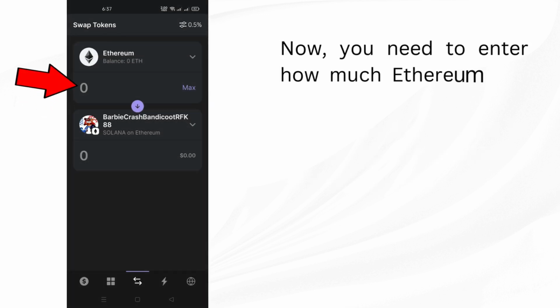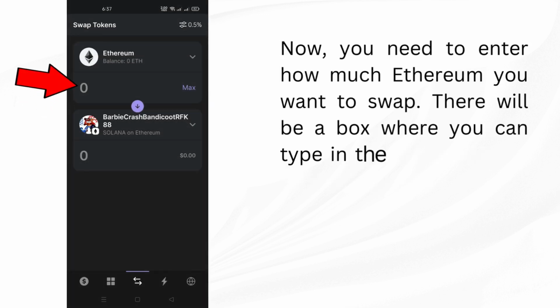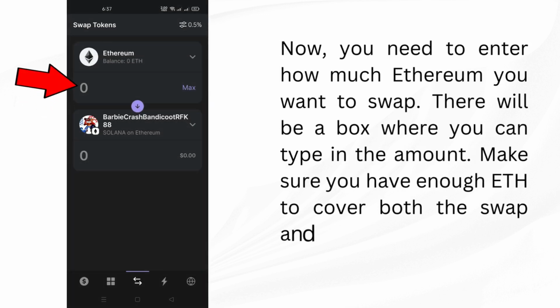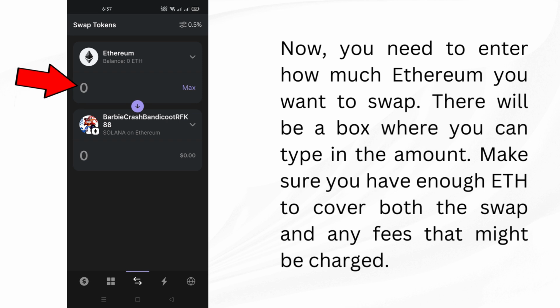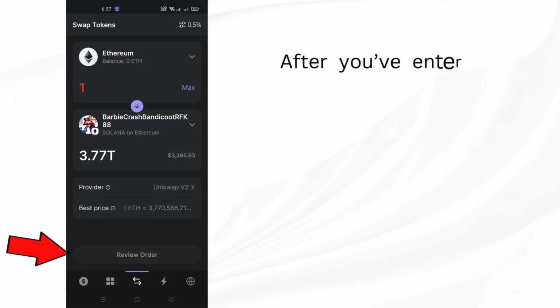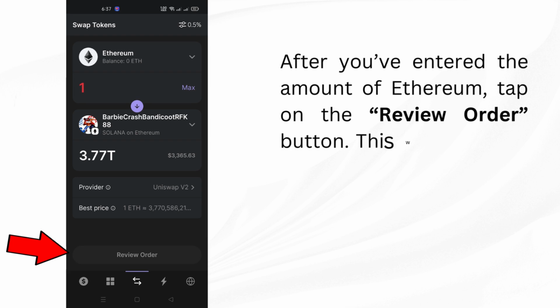Now, you need to enter how much Ethereum you want to swap. There will be a box where you can type in the amount. Make sure you have enough ETH to cover both the swap and any fees that might be charged. After you've entered the amount of Ethereum, tap on the Review Order button.